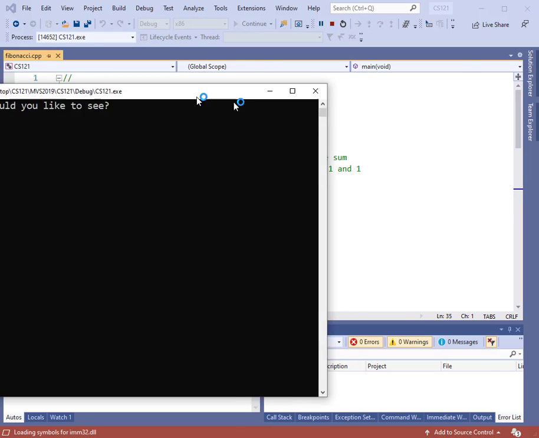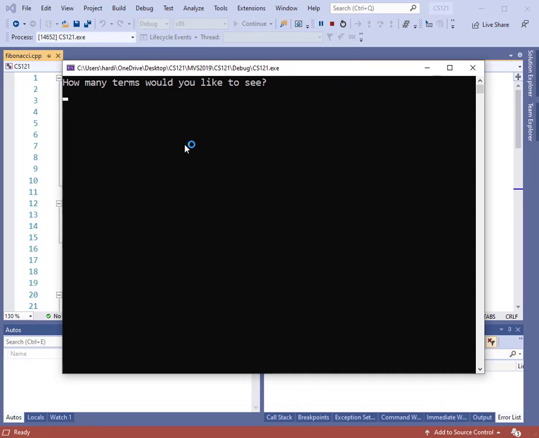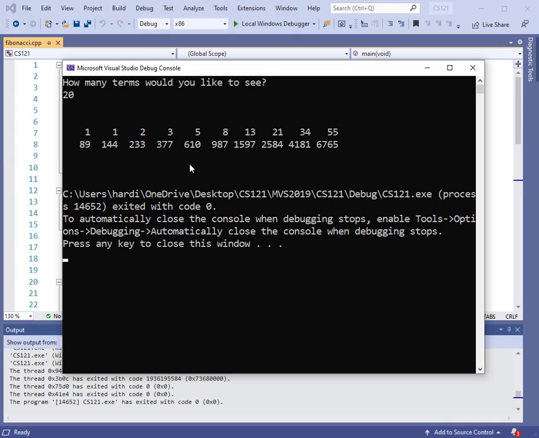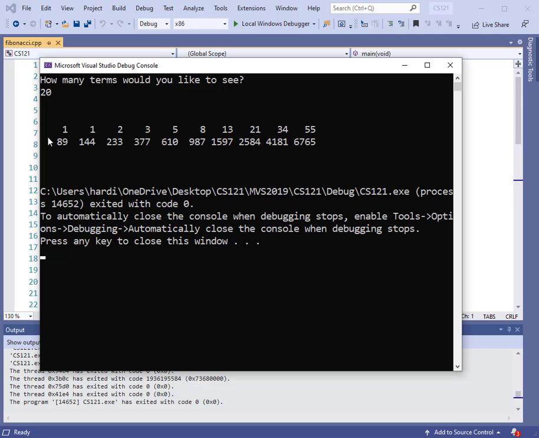Okay, let's try 20 this time. If the numbers get too big, they'll be sort of run together. So here we go. Those all are 4 digits or less, so that's okay. So here are the first 20 terms of the Fibonacci series, where we wrap around, and 89 is the 11th term, and then 6765 will be the 20th term.